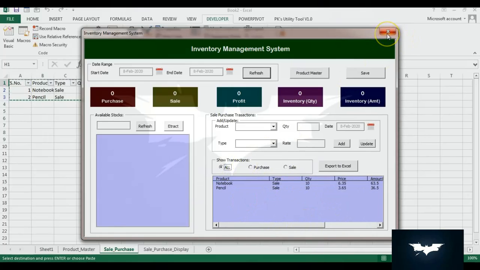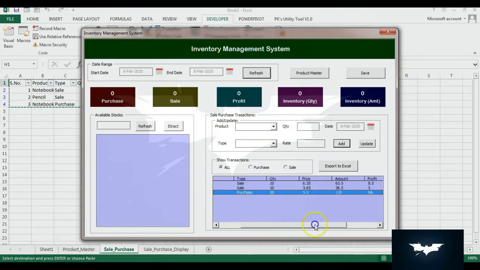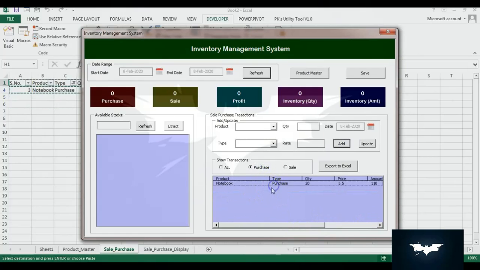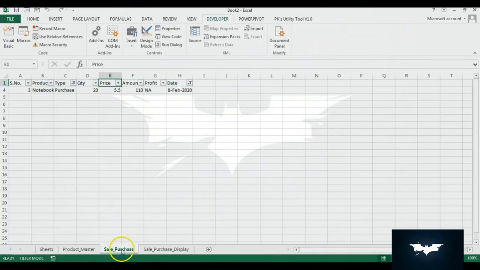Alright, so our data is coming in this box. If I add any new item, let's say again I'm putting some purchase for notebook, I'm putting 20, and I want to do some purchase, and just click on add. That should be available here. You can see a new record is available here. If I select purchase, now one record will be available here.